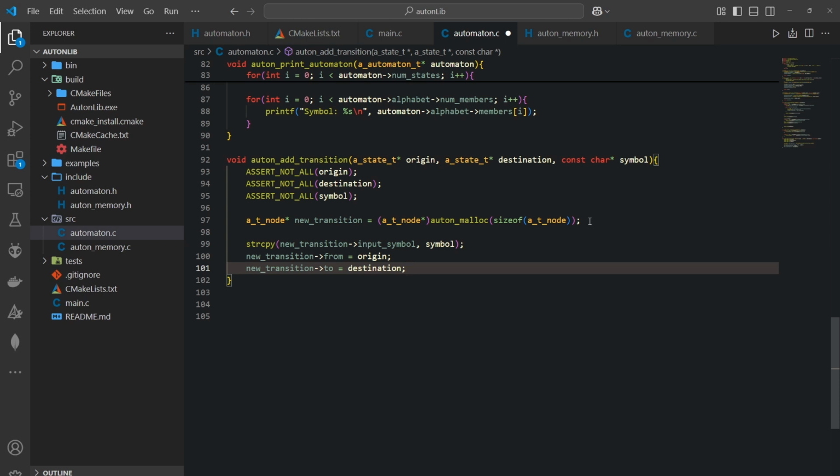So we can choose whether to insert the transition at the beginning of the linked list, at the end of the linked list, or maybe somewhere in between. But now, to simplify things, I'm going to insert this transition at the beginning. I'll put it at the very beginning. That's where I'll put it.